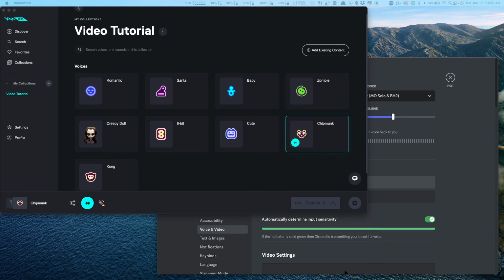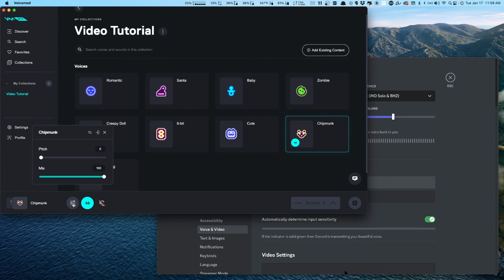Here's what the chipmunk voice sounds like. I don't know, is there any background track to this? No. Hopefully it makes me sound like a chipmunk. Let me see. Can I hear myself? Yeah. That sounds like a chipmunk. Yeah. Ah, good times. So let's go with regular voice for this.